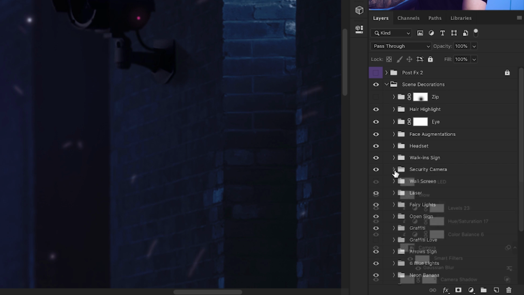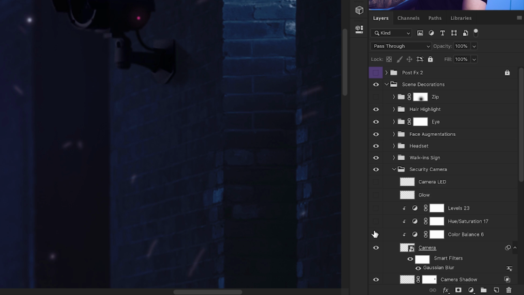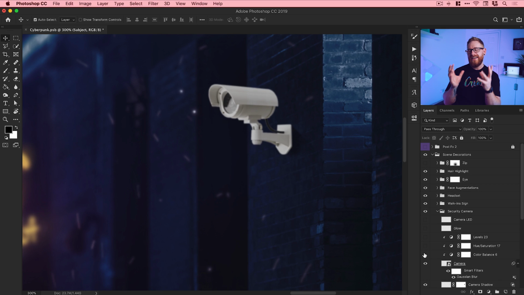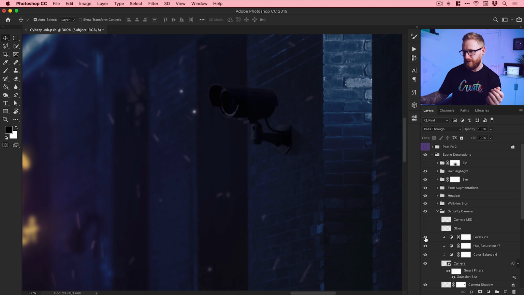If I can find it, security camera. Let's have a look, take it back to the basic camera. It was white, it's a white camera. It clearly does not match the scene. The lighting doesn't match the scene. Color balance, again, purpley blue hue. Hue and saturation just strips out some of the color. And then the levels one, the most important one, that just makes it fit the scene. And then we've got the glow, and then the little dot, and there we go.